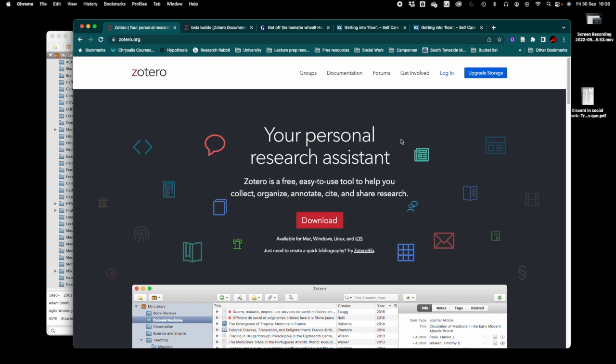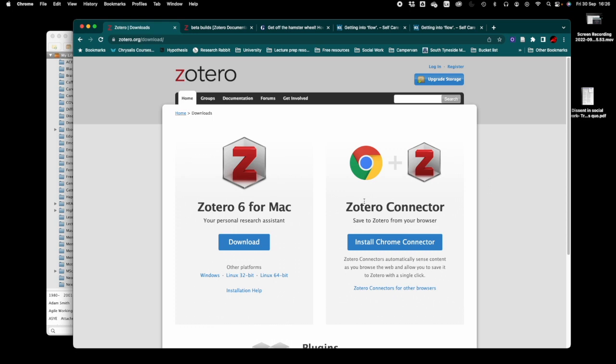It calls itself your personal research assistant. It's very good. It's going to help us, as it says, collect, organize, annotate, and cite literature. We're going to be able to build our reference list and do in-text citations from the package. It's really useful, so we're going to download it. Click the download button, and it takes you to this page. It usually automatically picks up your computer, figures out what you've got, and gives you the right download. So download it for Windows or Mac or whatever.